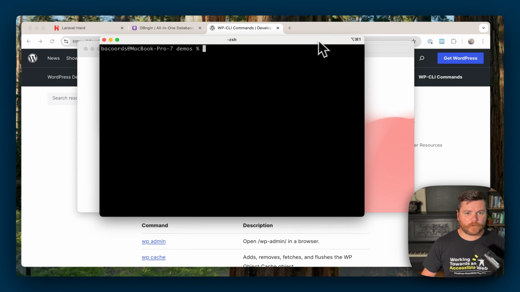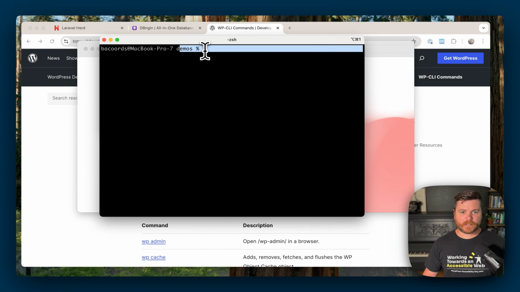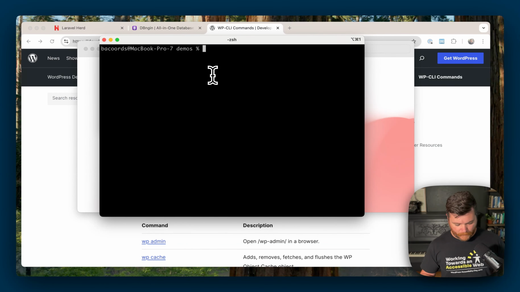Okay, so here's my terminal. I'm open to this demos folder. This is the folder where I'm going to be making websites. I'm going to make a new directory. We're going to call it example.